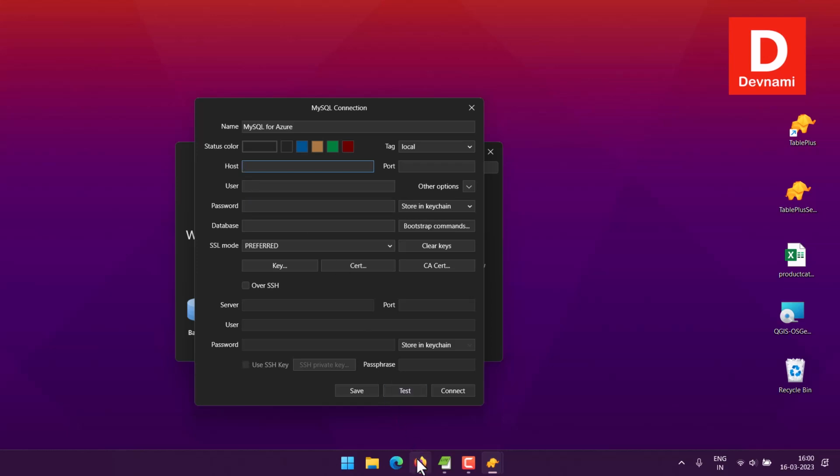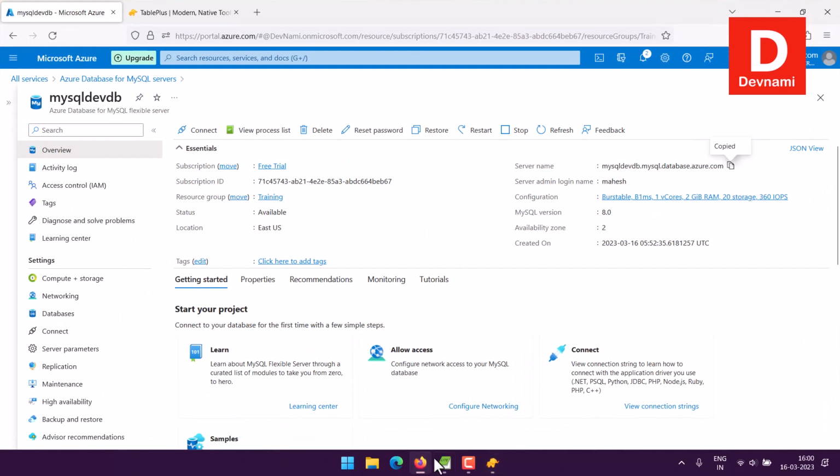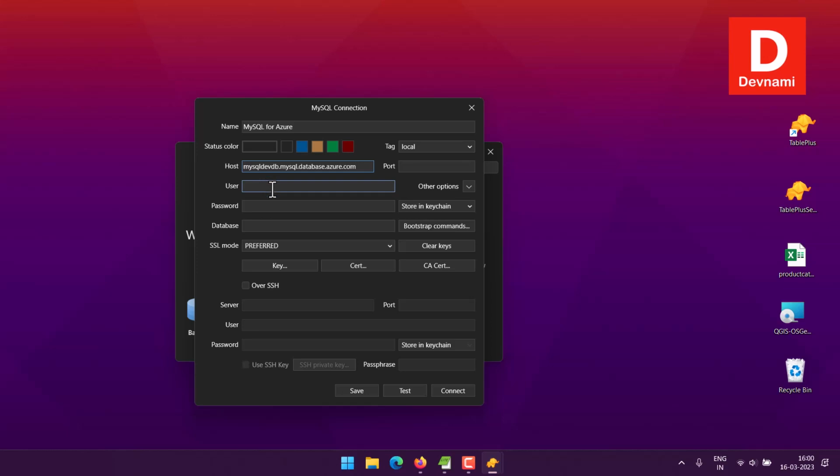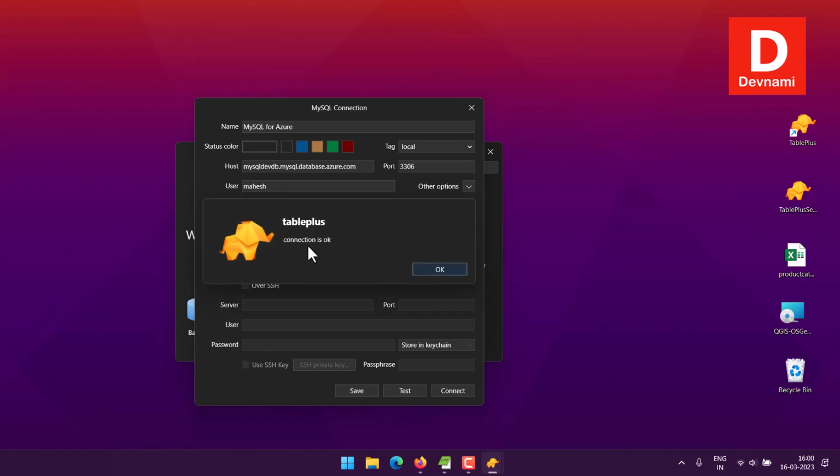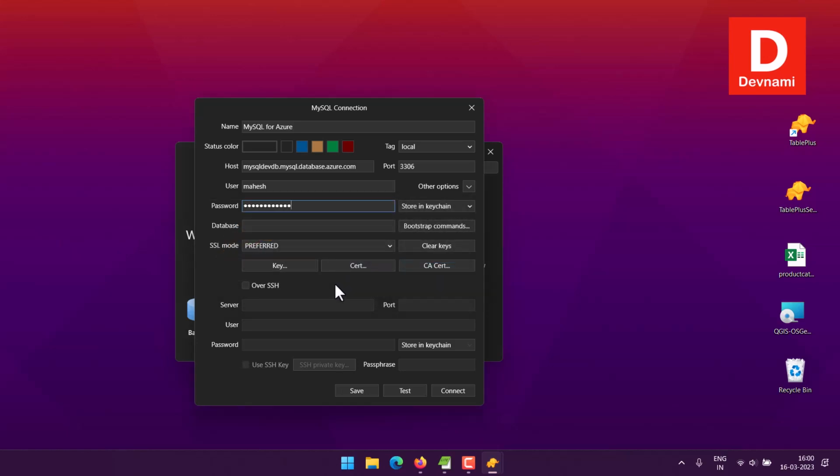Let's add host, because that is our server name. Port 3306, always for MySQL. Then user, this is the user. Then we have to add the password. Now that I added the password, I don't want to select the database, but I want to test the connection. And as you can see, TablePlus says connection is okay, so we are connected, right?